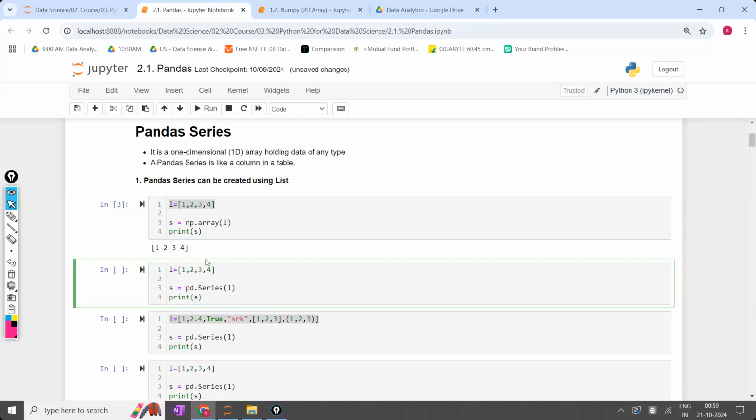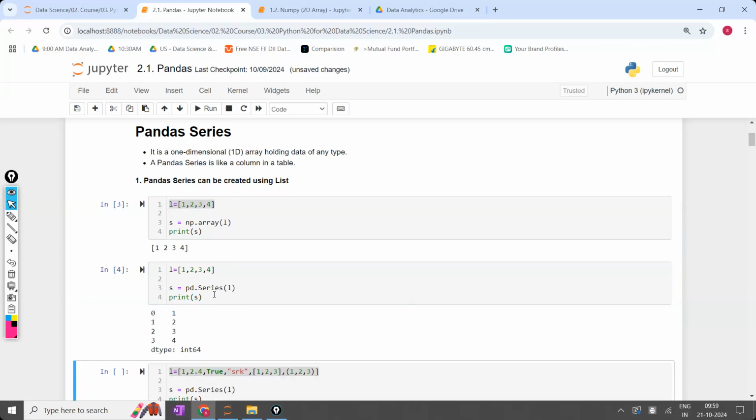Now, can you see here? 1, 2, 3, 4 is there. It is stored row wise, whereas this is stored column wise. The same 1, 2, 3, 4 are stored column wise. Same 1, 2, 3, 4 are stored row wise.